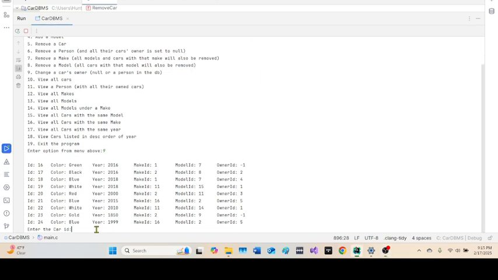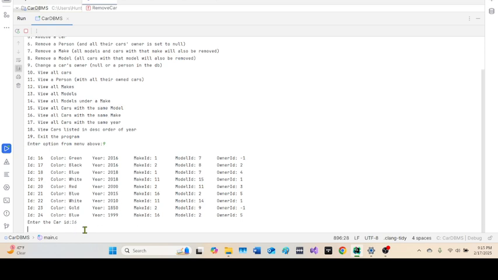So we enter an ID for the car to change. Let's enter one of the ones that is unowned and make it owned. And then we'll take one of the ones that is owned and make it unowned. So this car here, number 16. Let's change this one. Enter 16.